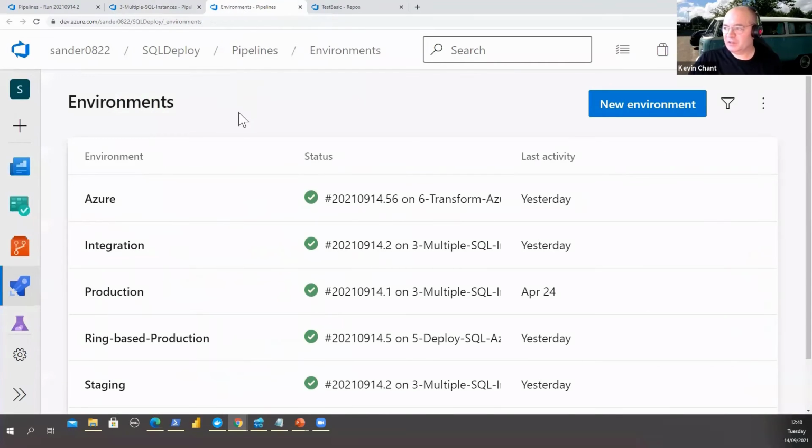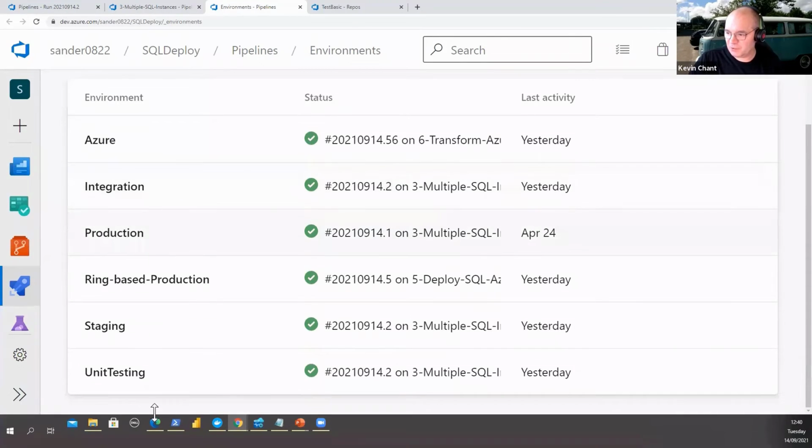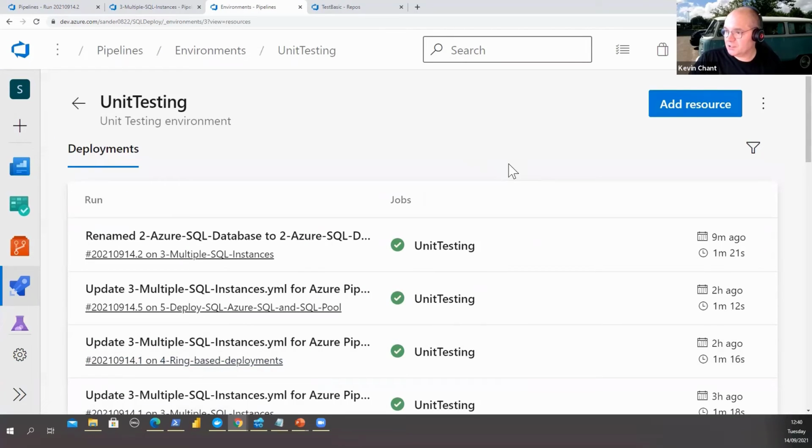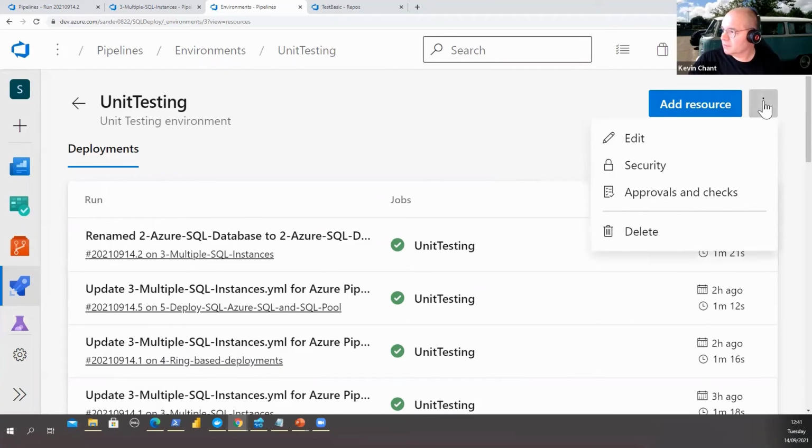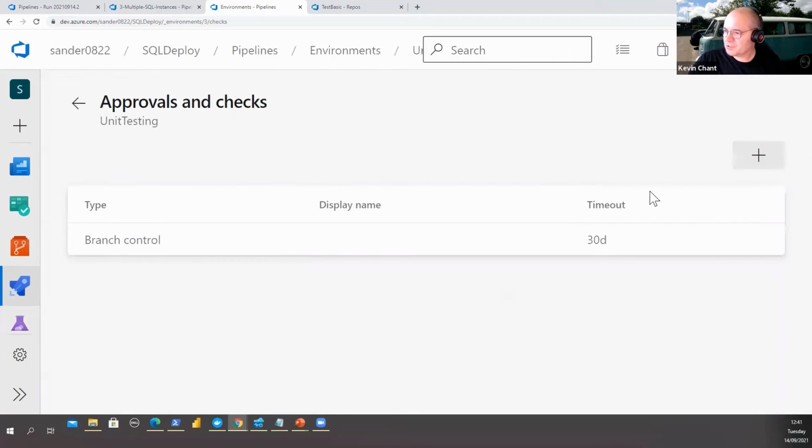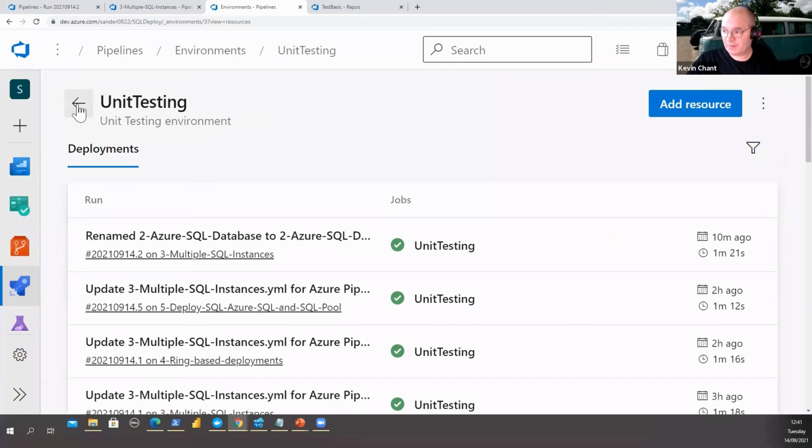So here you can see I've created some environments, and I've got one here called production and for example, one called unit testing. If I click on the unit testing one, you can see all the times that that deployment job has actually run in a pipeline. And if I click on approvals and checks, you can see I've actually put in approval for branch control as well, which means it will only run if there's updates to a certain branch. And in this case, I've set up for the main branch.